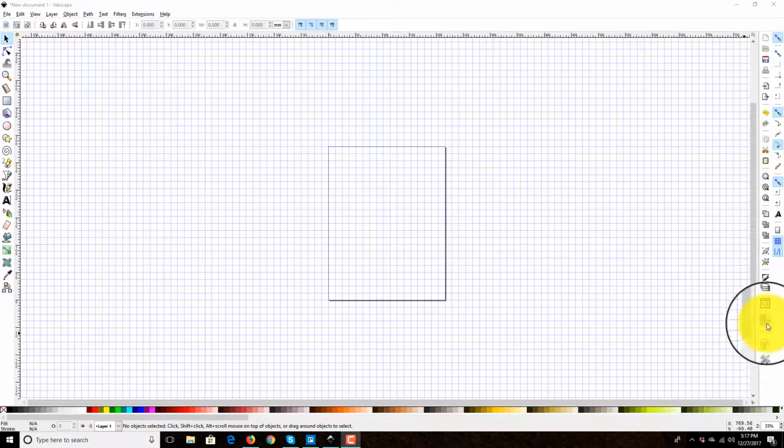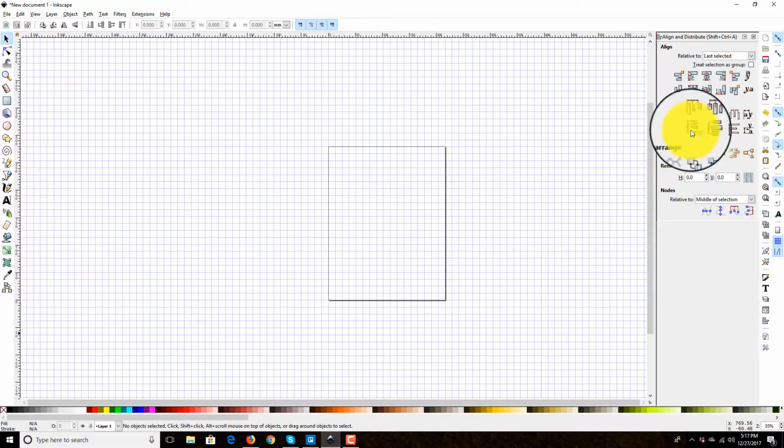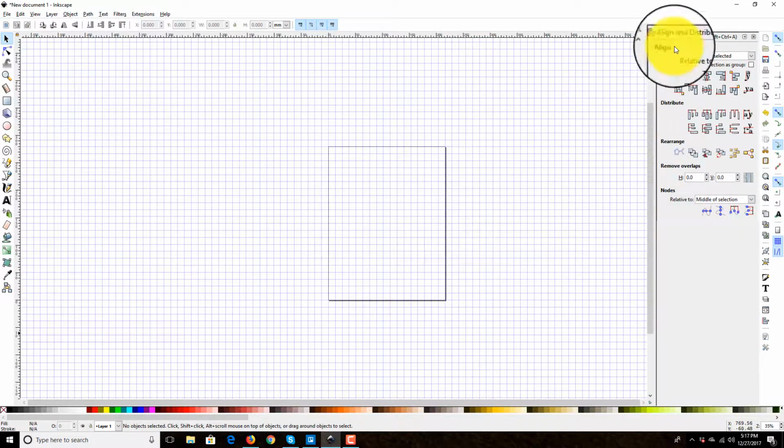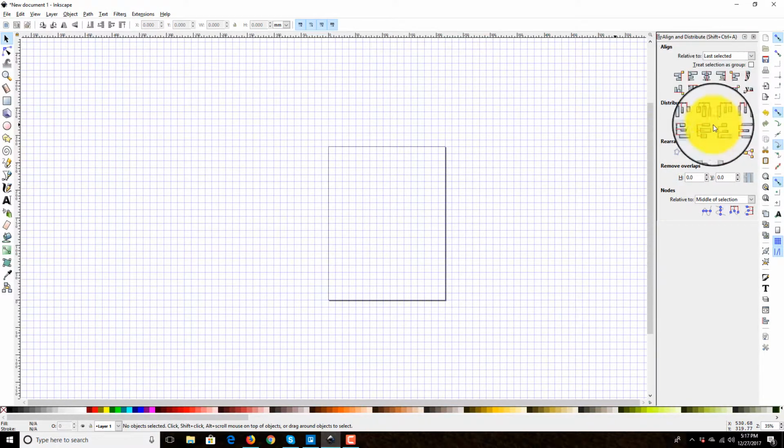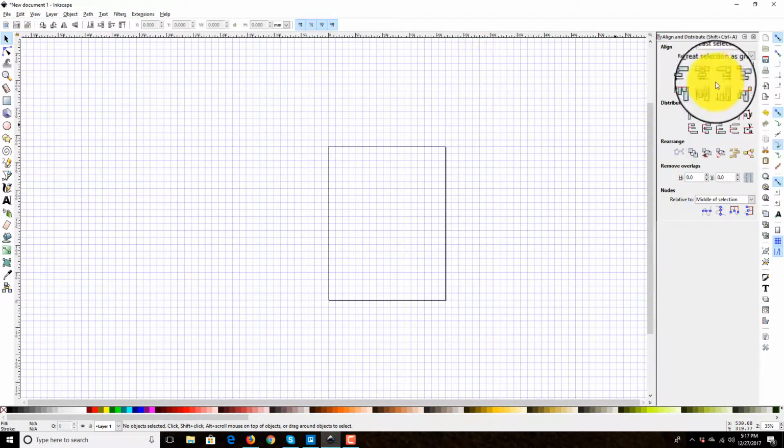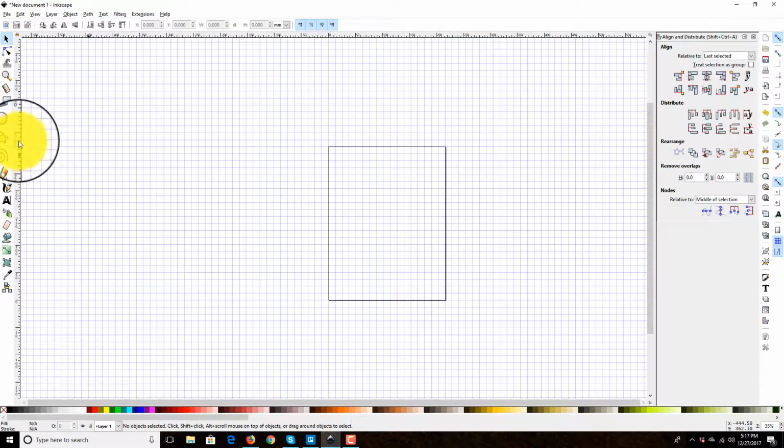In my Inkscape instance, it's right here on the right hand side on this toolbar. So if we go ahead and press that button, it'll pop up this tray, this panel here. This is the tool. And I'm going to show you how to use a couple of these tools, mostly the Align and the Distribute tools.